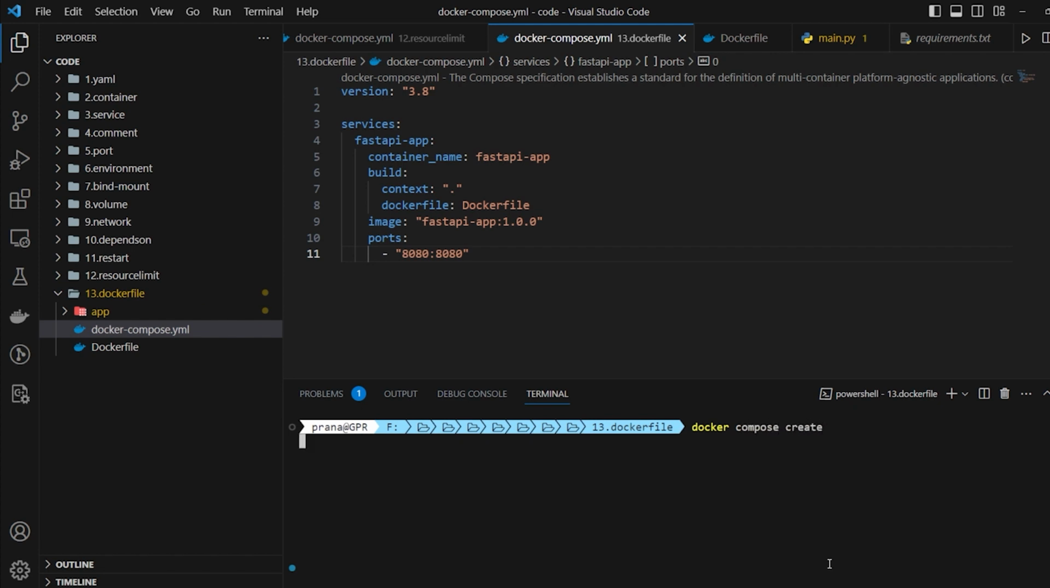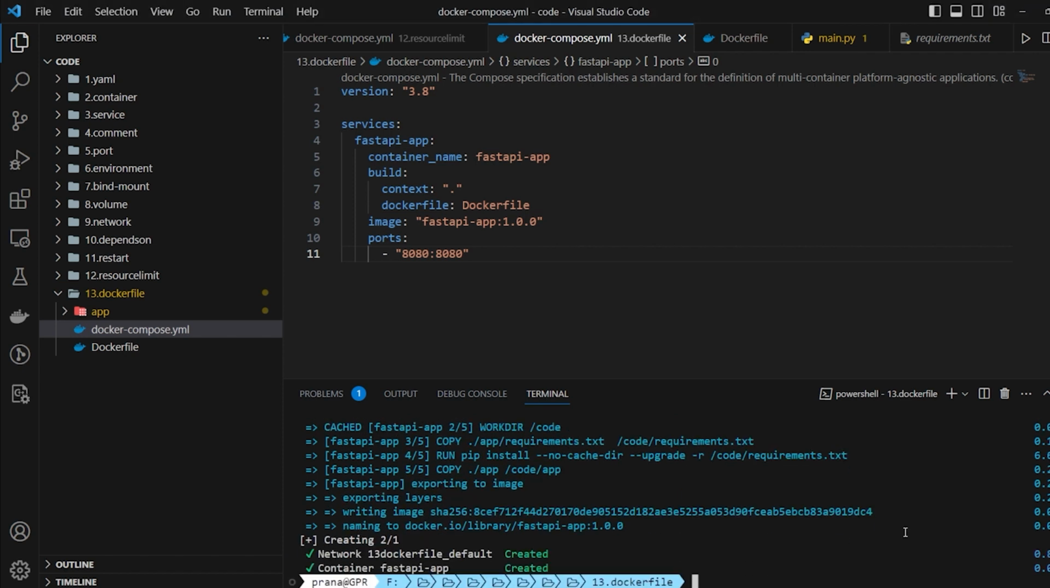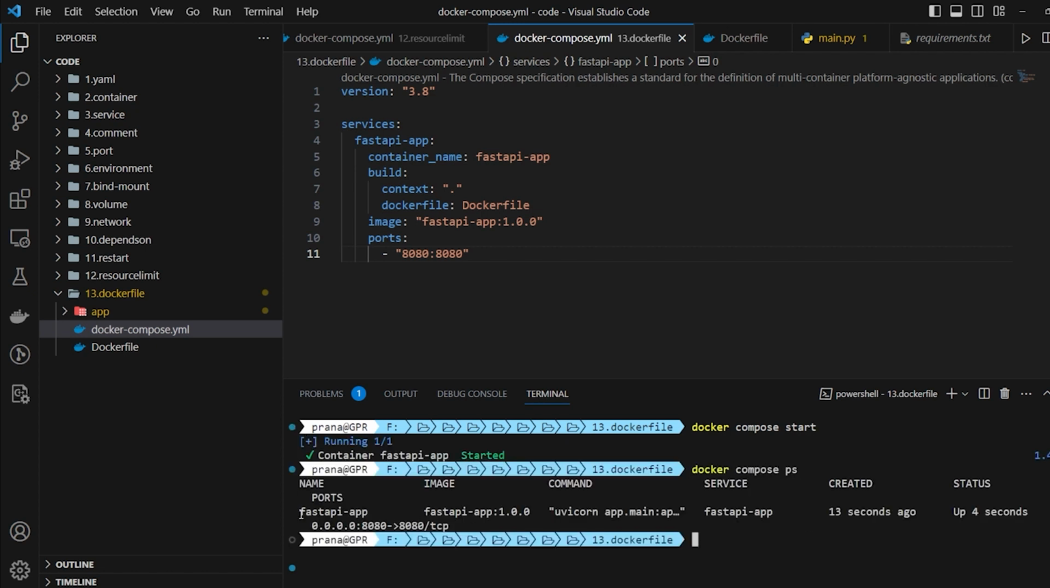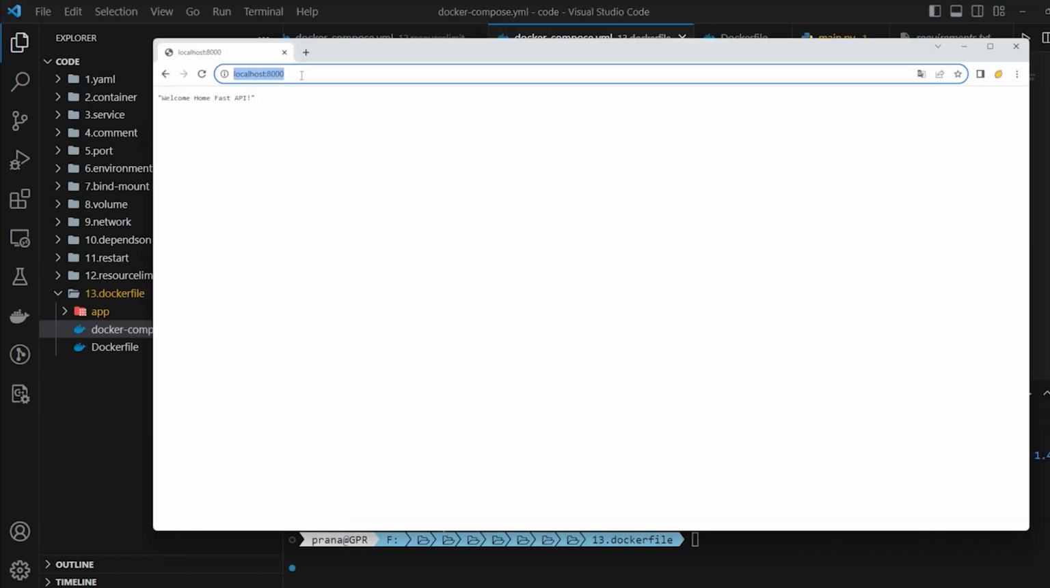Then we create the Docker Compose file and run Docker Compose. If we check first with docker compose ps. Okay, all running.